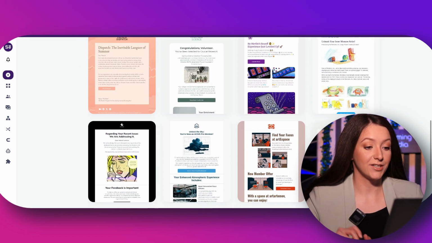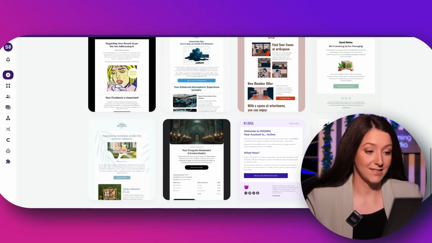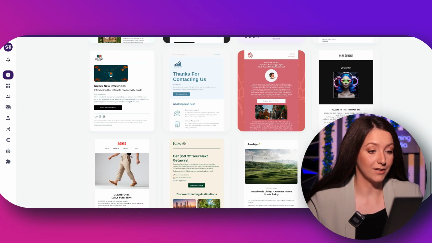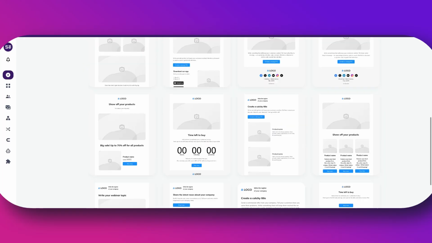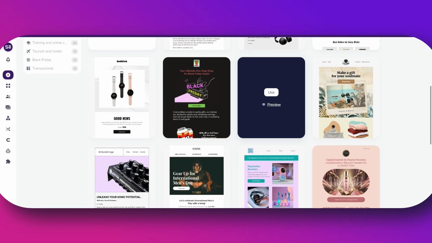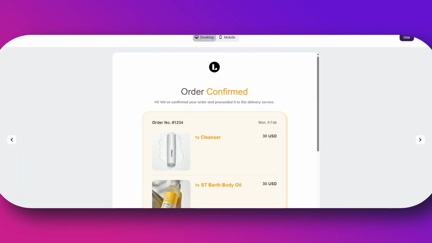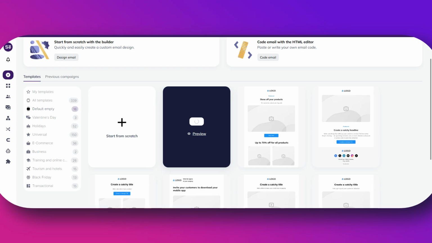So in the dashboard, click on the big button that says Create Campaign. You'll be guided through a clean step-by-step setup that looks like this. So step number three is to choose a template and make it yours.